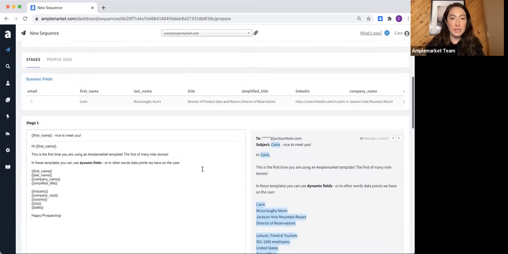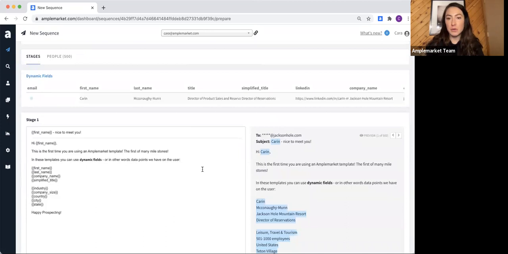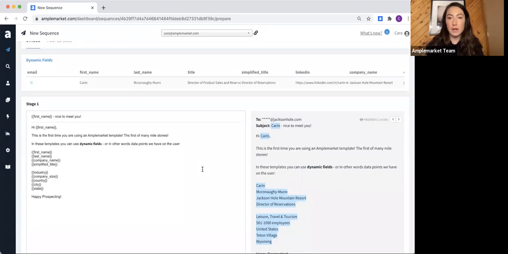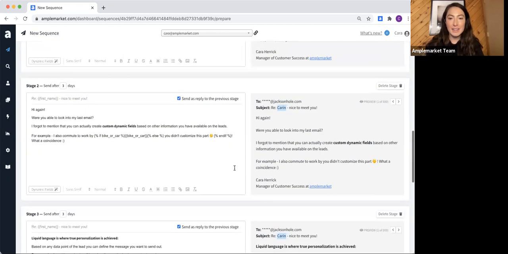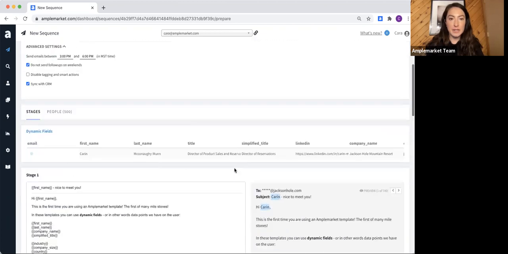Down here, you'll be able to see the different stages. So you can, just like you were able to before, look at all of the different stages that you have and how they evolve with the dynamic fields and who you're sending to. So you can preview all of these different sequences. You can see this number actually has climbed from the 50 that you're probably used to up to 500. So this is all exactly how you're used to seeing it.